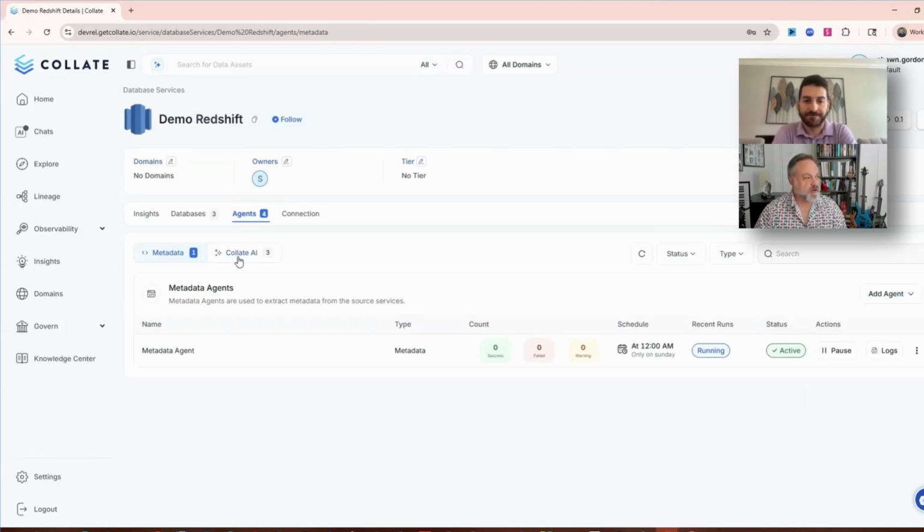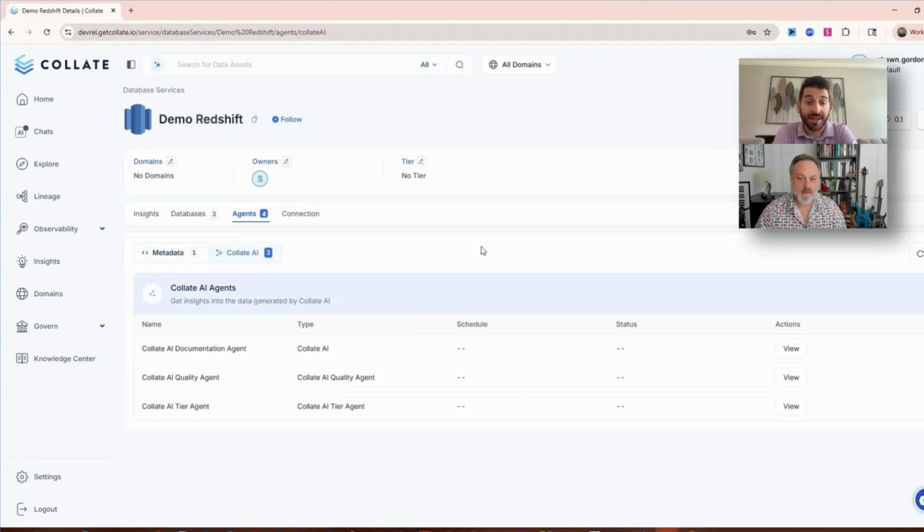So what are the Collate AI ones here? Great question. Collate AI are AI agents. These are features from our Collate AI add-on that you can have with your annual contract. Basically, there are three main agents that run that are AI related.